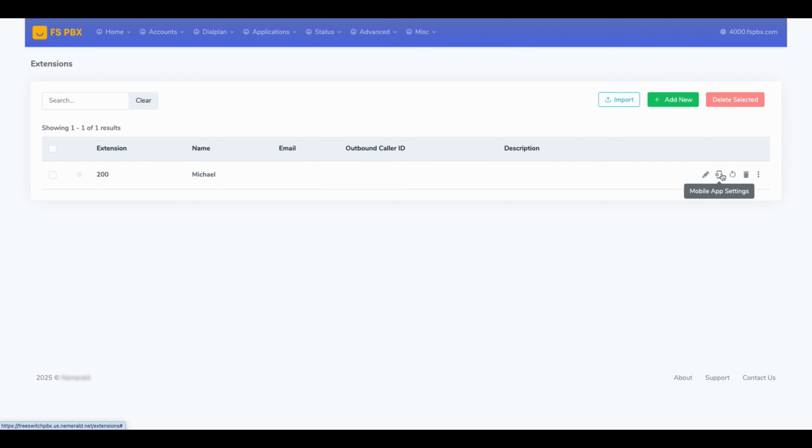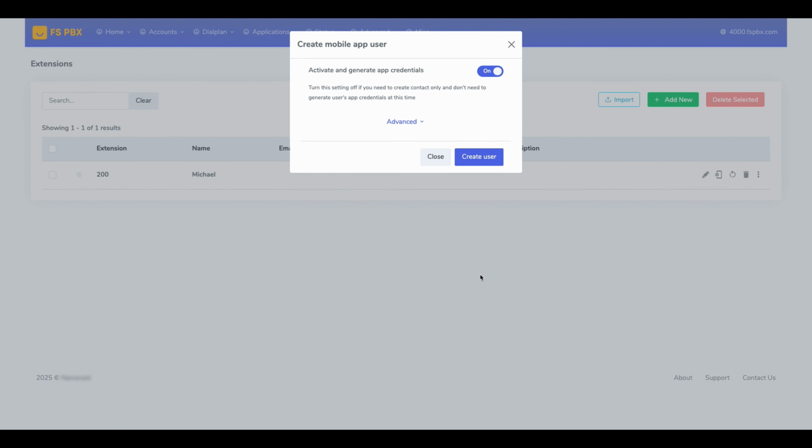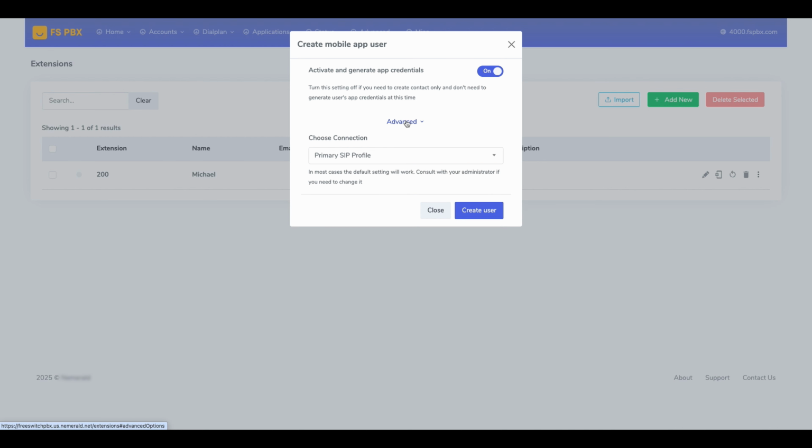Now, let's create a mobile user for Michael's extension. I'll click the Mobile App Settings button next to his name. This pop-up allows me to create a Ringotel-activated user or a user with no SIP credentials. I'll keep it as an activated user and click Advanced to show the option to select a different connection if desired. Since I only have one connection, I'll click Create User.